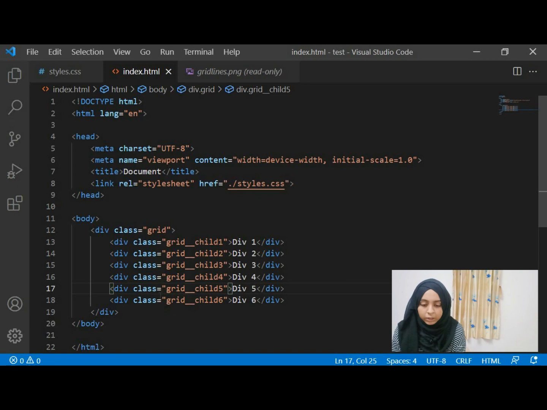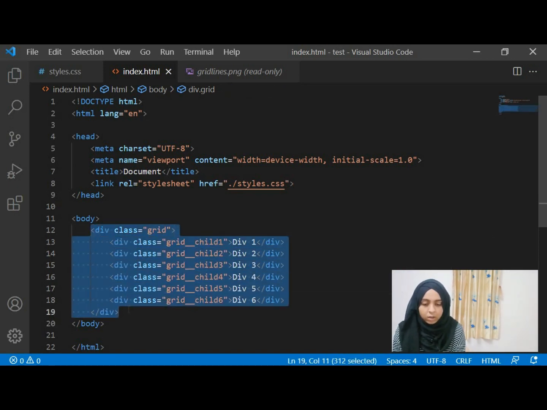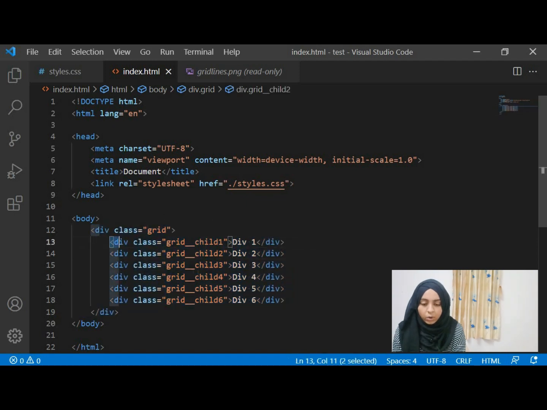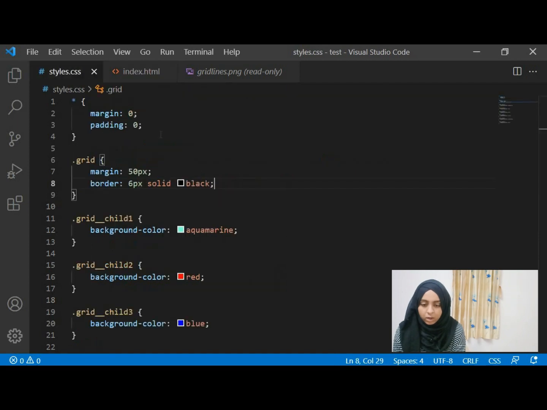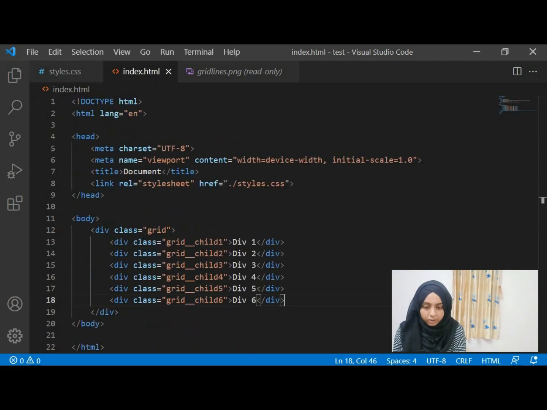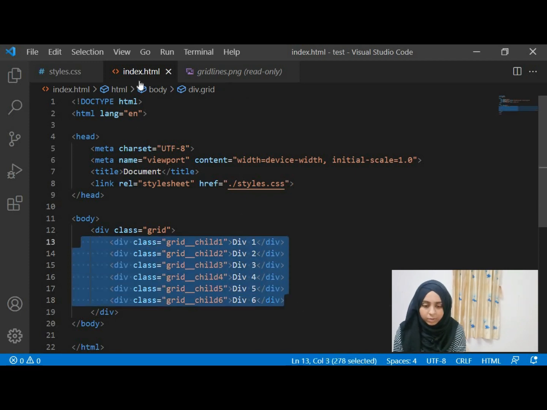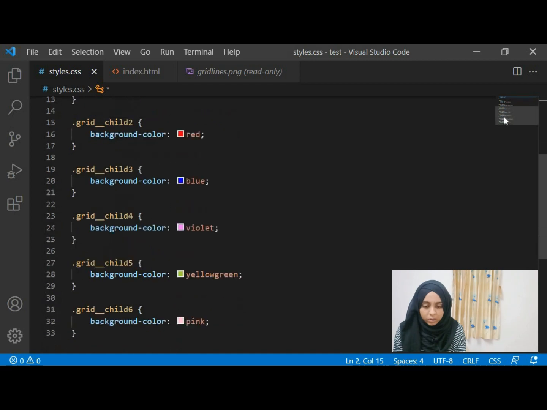Here I already have created a container div named grid, and you have 6 divs inside of it which are your children. I have some styles given to it. This is your margin and padding 0 for the entire page, and here you have different background colors for the 6 divs that we have over here. I've given them separate background colors so that you can see them easily.